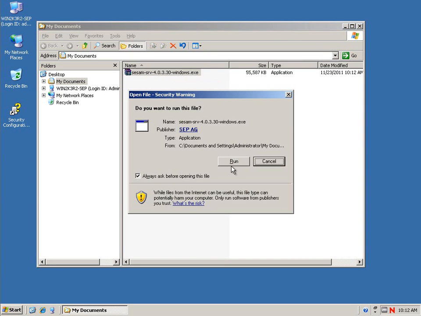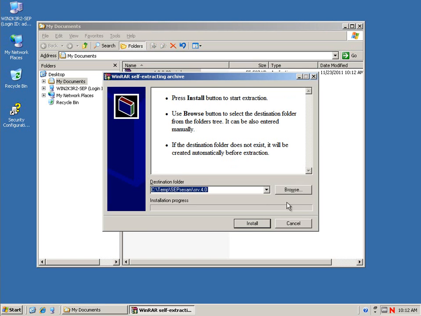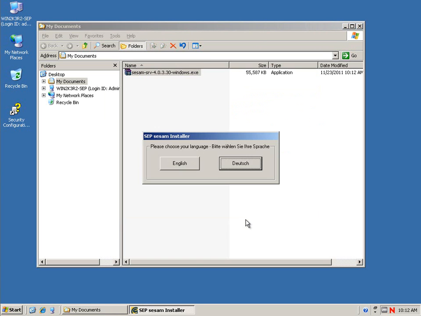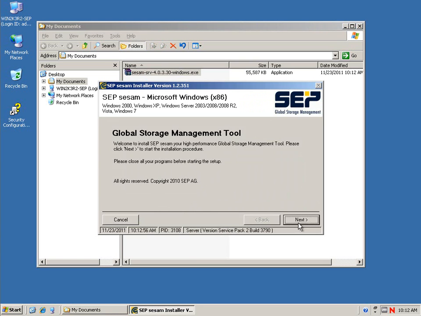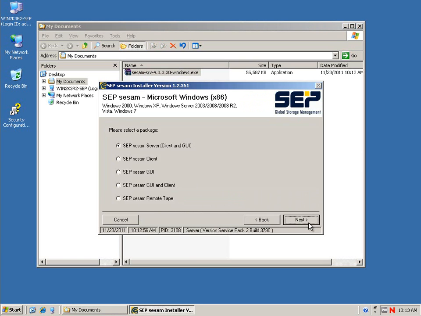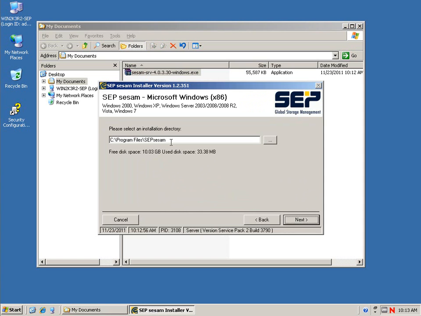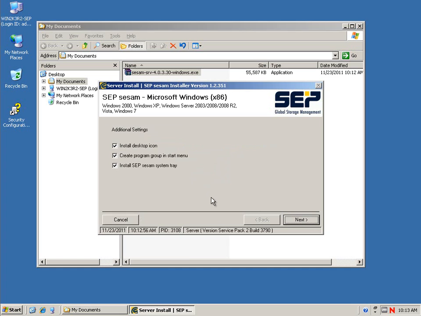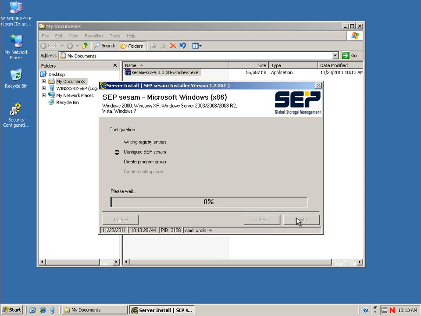Double click on the install, we'll run it. It will extract the install to begin with. Let's install in English, confirm the license, and we're going to do the server, which will include the client and GUI. Default directory is program files. You can put that somewhere else if you want. And then I'm not going to put anything on the desktop, and I will put it in the sys tray, and we'll let it go ahead and install a small database.